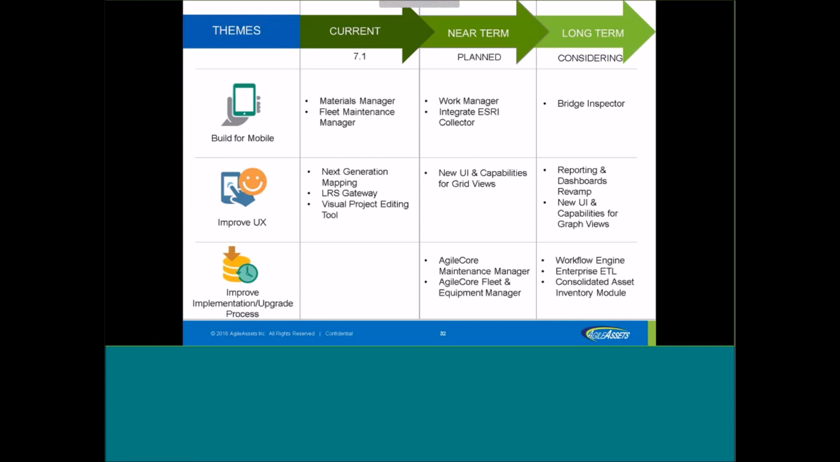Moving on to the near term, the planned stuff for this year. Building for mobile, we're really going strong on our Work Manager mobile app. Certainly some of you folks out there might have been contacted, being guinea pigs and volunteers for us to really get our mobile Work Manager app up and running. So that I'm very excited about.